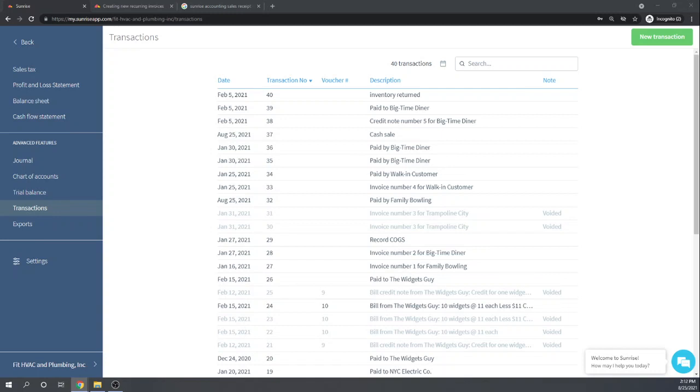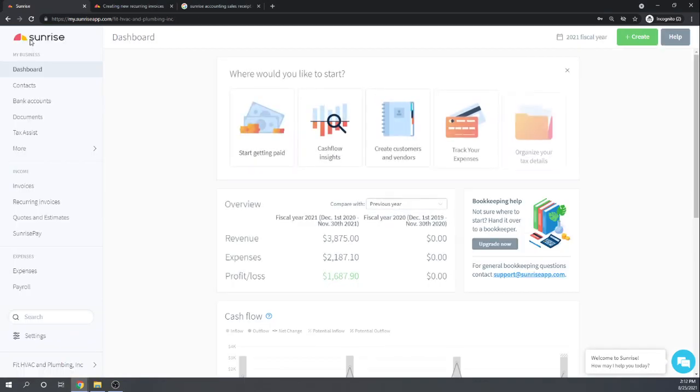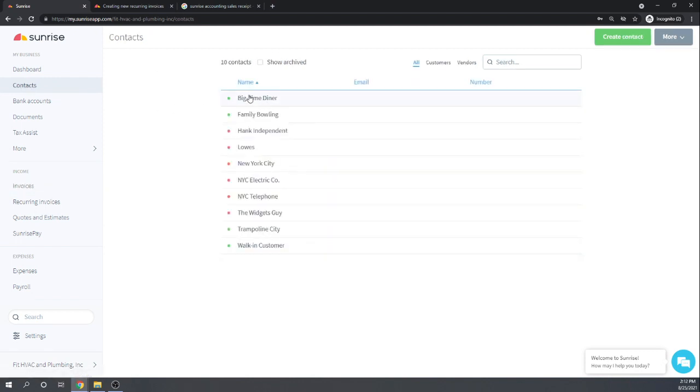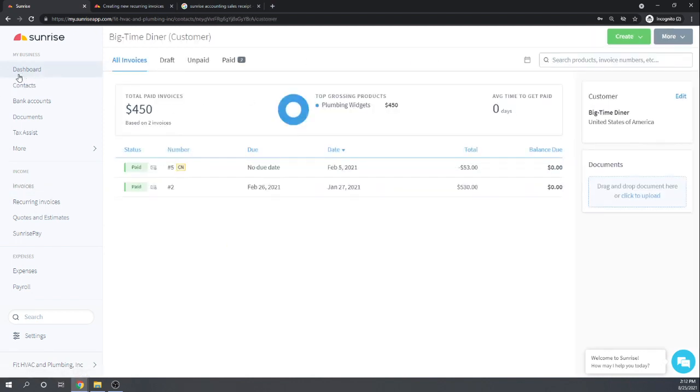View balance by customer. It did. Issue a check for the refund. It did. View transactions summarized by customer. Yes, it did do that. Let's see if we can find that again here. Invoices. Contacts maybe. Yeah, okay. So if you go into your contacts, find your customer, that's where you can get all the transactions by customer. Very nice.